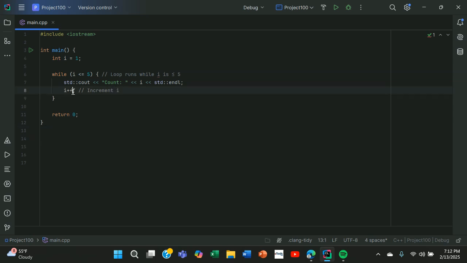So if I get rid of this whole increment thing, it will just be an infinite loop, because i, which is equal to 1, will always be less than 5. So it just keeps on repeating count 1, count 1, count 1.